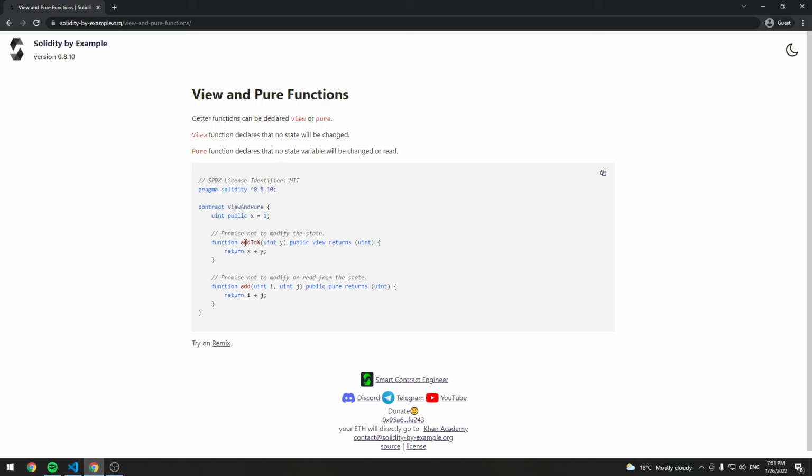As you can see here, the add to x function has the view modifier, so it's a view function, and it promises to not modify the state, and it does not modify the state, it just reads it. So it reads x and it returns x plus y. Y is sent in the parameters. Now, the pure function adds to the view function another condition. It promises to not even read the state. As you can see here, we don't use the x variable, so we don't read any state. We just return the sum of the parameters here. So these are view and pure functions.